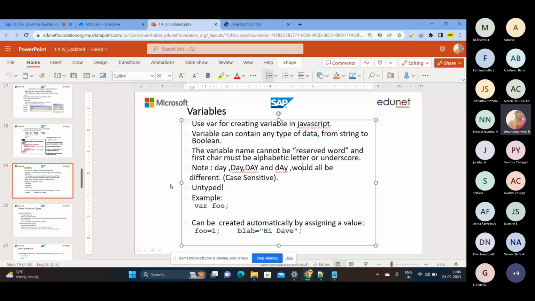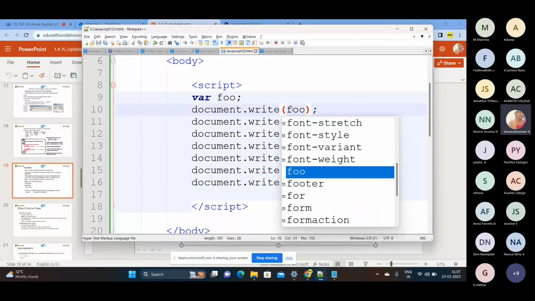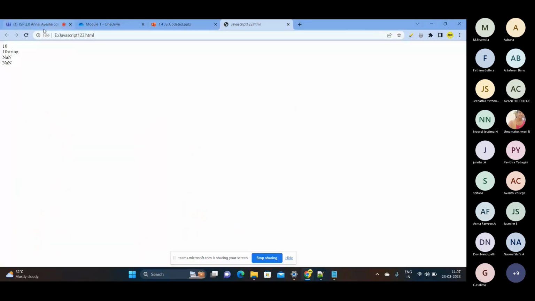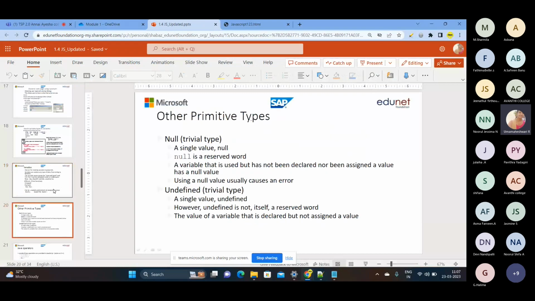And for example, a variable can be created automatically by assigning a value using plus equals to some value. For example, I'm trying to print this value. Again, it is showing undefined. Okay. Next, we have discussed what is primitive and non-primitive. So you know this, and now the different operators we are using.